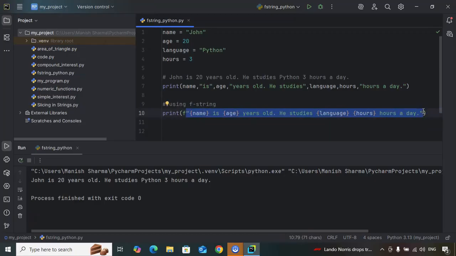And I want to print something. John is 20 years old. He studies Python 3 hours a day. And wherever there is a use of a variable, I just use the variable name inside a pair of curly brackets. It's very concise, right? And you can embed variables directly into the string. So you can decide yourself if this feels simpler or this feels simpler. All right, I feel this is convenient.